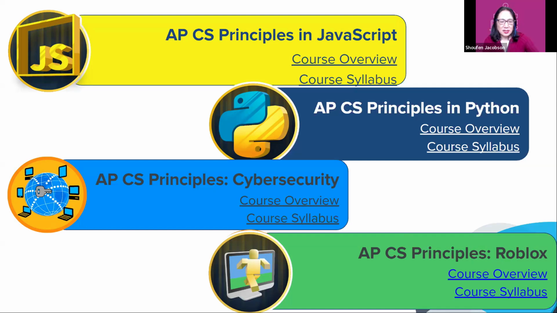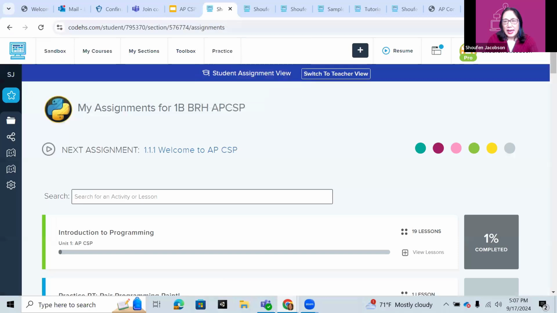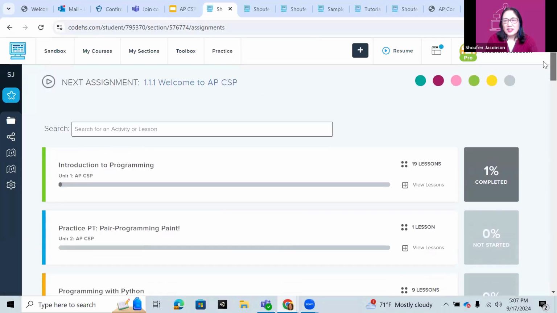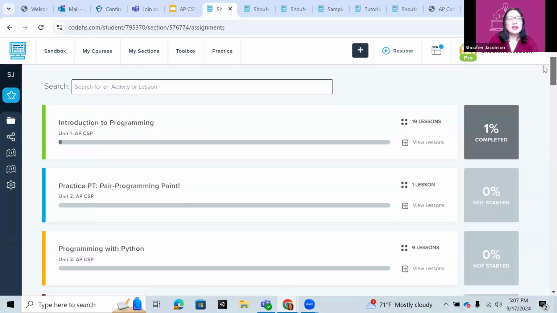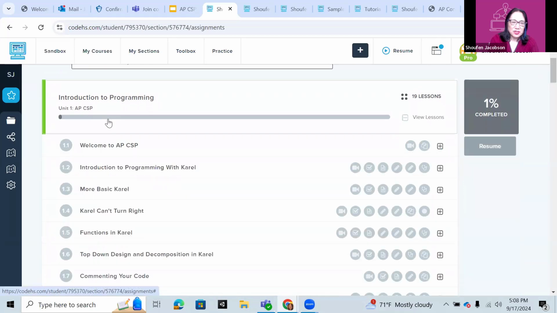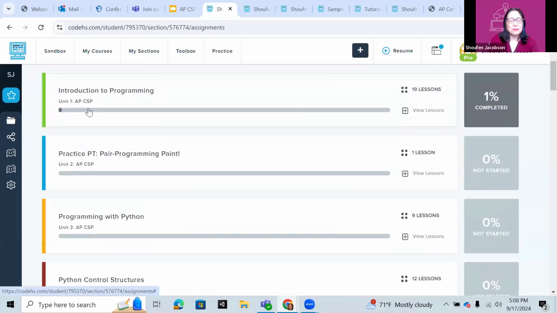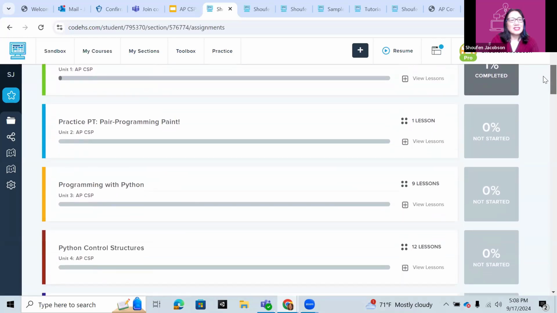I'm going to show you. If you look at the course, there are 10 main course content units for the three courses Code High School offers to you. Unit 1 is the career module. We're going to talk about this later. It is my star module, and we will talk about why later. And then Unit 2 is practice PT.